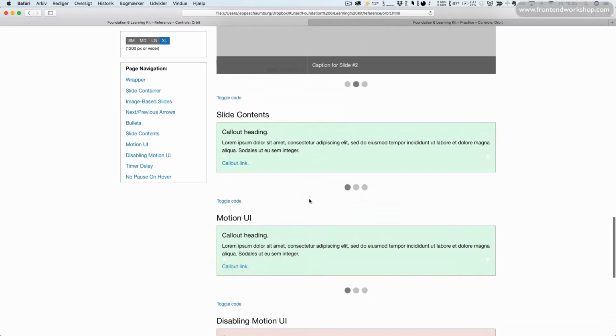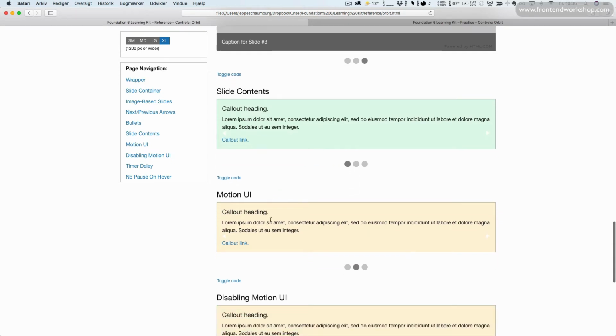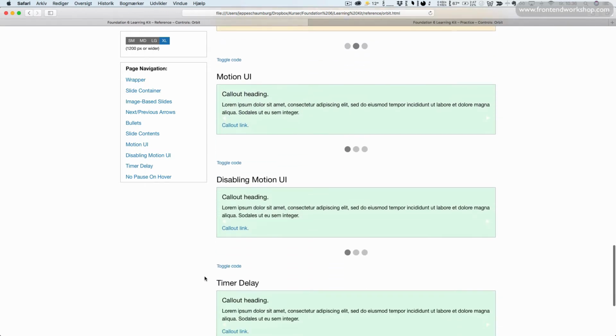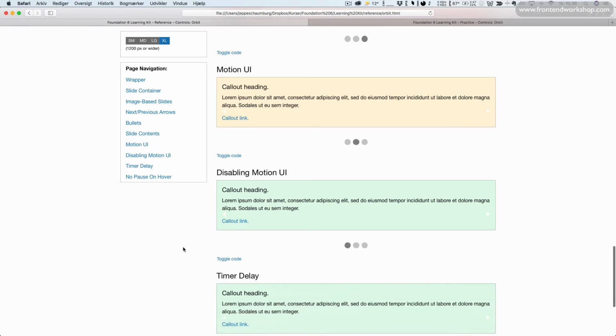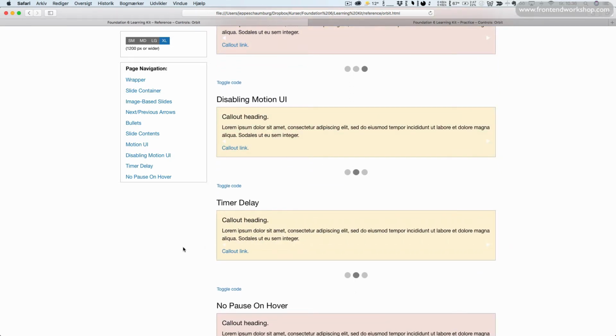Here we see different contents. This is a callout with text inside of it. We can see that we can change the animation. So on the first examples they are sliding. On this example it has a fading transition. So you can change that as well. You can also disable the motion UI so it will change or transition instantly. You can change the timer delay, which is the time between each slide.